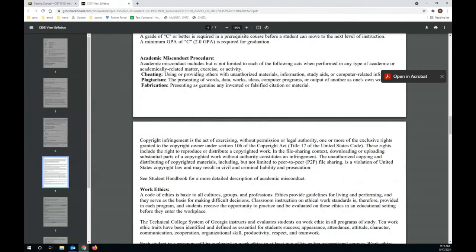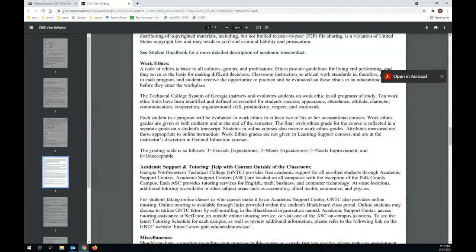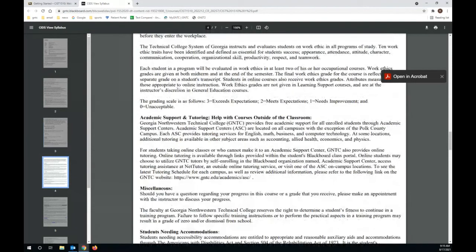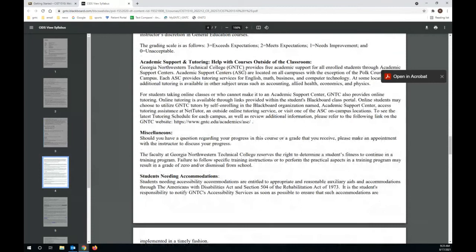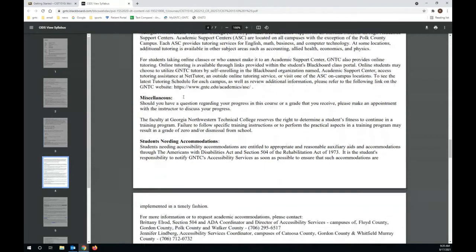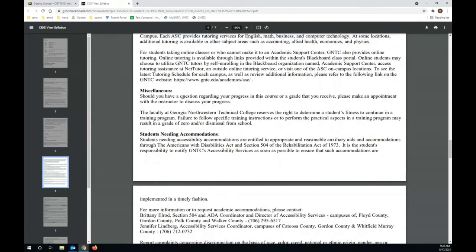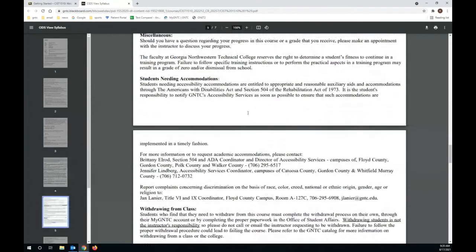All right, so we've talked about academic misconduct procedures. Make sure you read over this. Work ethics are not covered in this course. We do have academic support if you need it. You can contact the academic support centers. That information is there. If you have a question about your progress in this course or a grade you receive, make an appointment to talk to me. You can send me an email and we will discuss it through email.